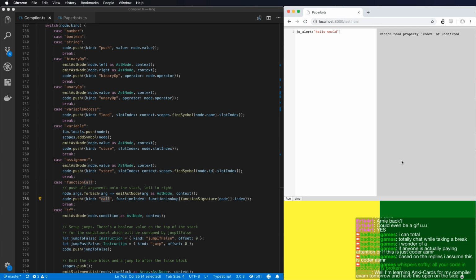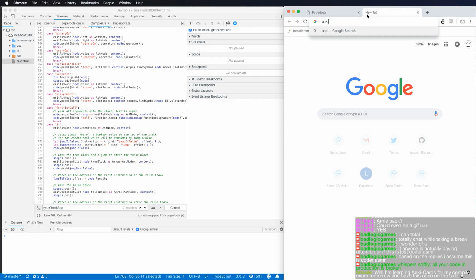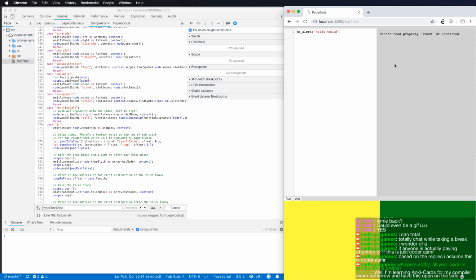What's an Anki card? BitEuler, we need to know what's an Anki card. Cannot read property of index. Oh, that's cool. Anki card. Let's see. Flashcards. Ah, so they reinvented flashcards and call them Anki now. Interesting. You have a test, a compiler exam. What could they ask you in a compiler exam? Write me an LR1 grammar or something like that?